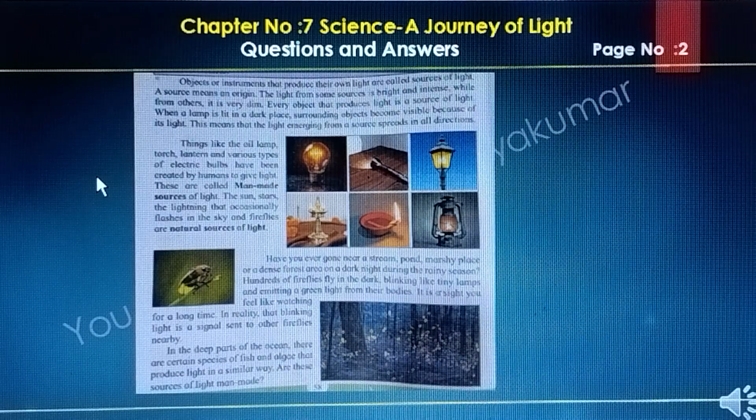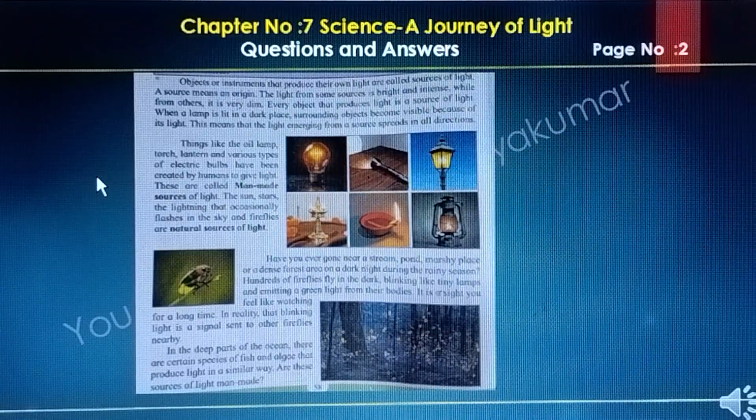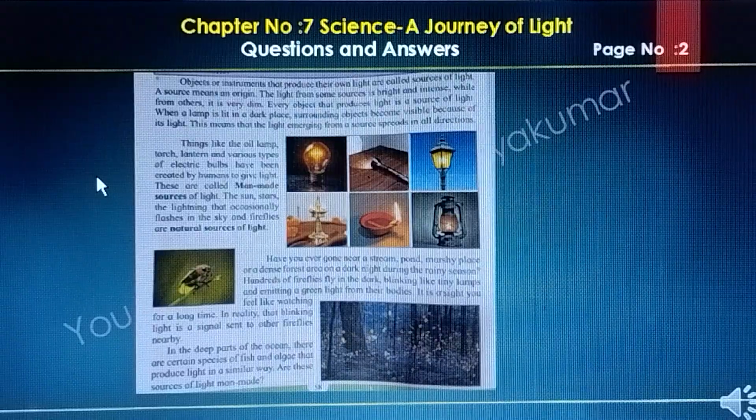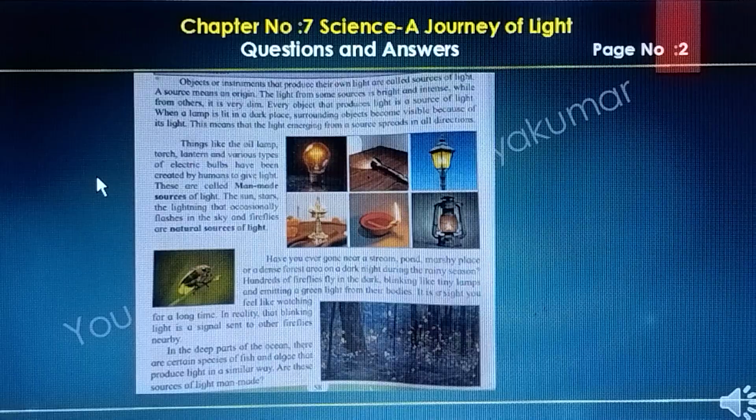Objects or instruments that produce their own light are called sources of light. A source means an origin. The light from some sources is bright and intense, while from others it is very dim. Every object that produces light is a source of light. When a lamp is lit in a dark place, surrounding objects become visible because of its light. This means that the light emerging from a source spreads in all directions.